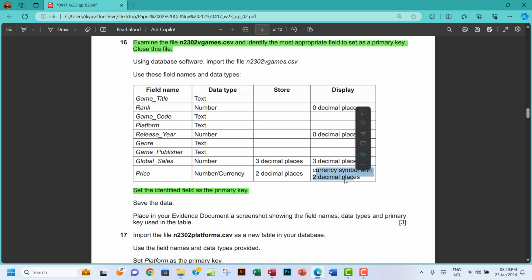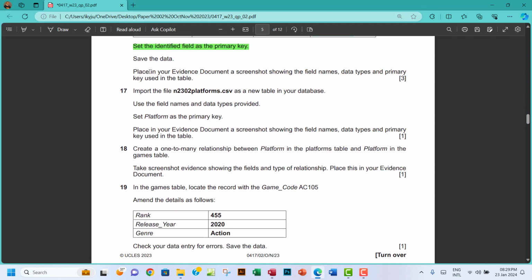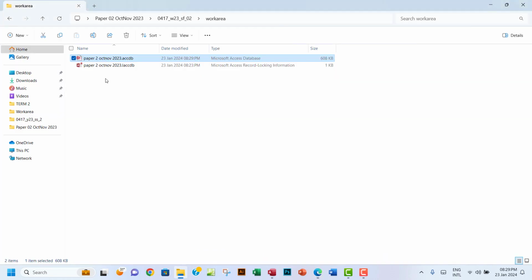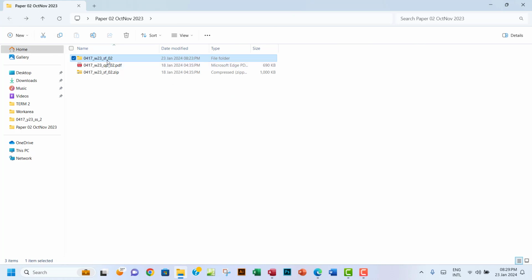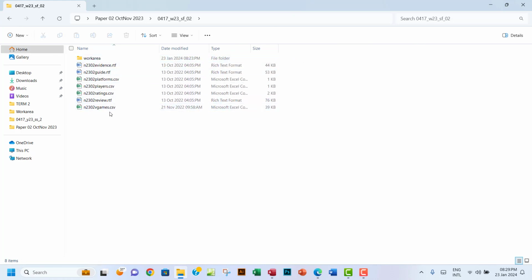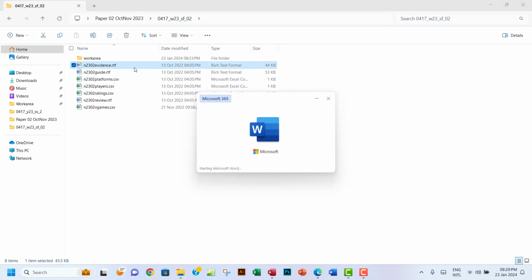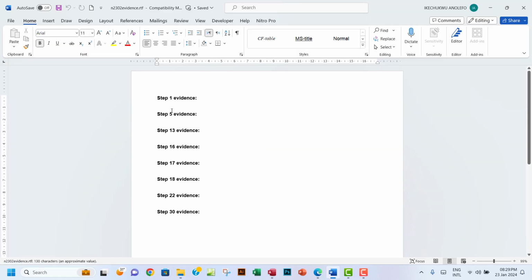So everything here is done. All right, so save the data. Place in your evidence document a screenshot showing the field names, data types, and primary key used in the table. I don't think I opened my evidence, so I'm going to go back. Where's my evidence actually? Oops, the evidence is gone. So I'm just going to open another evidence. I think this is the evidence here, because I've done this already before.